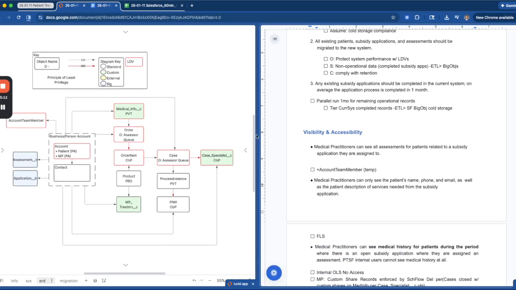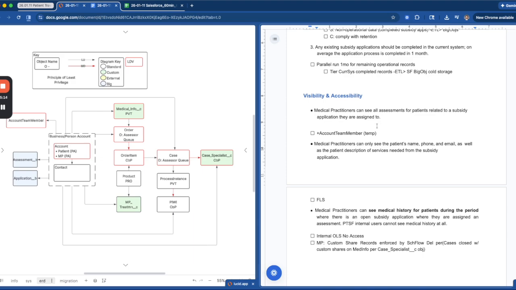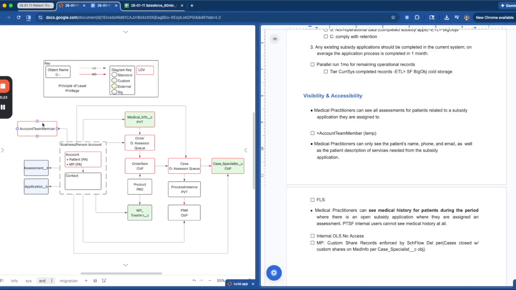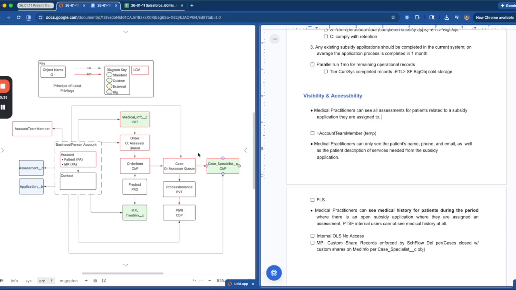Okay. And then finally, on visibility and accessibility, we have medical MPs that need to be able to view all assessments for patients related to the subsidy application. This will be enabled via the creation of account team members that grant read-only access to cases that are related to accounts. This will be facilitated by the case specialist object, as well as via the assignment of an MP to the case itself.